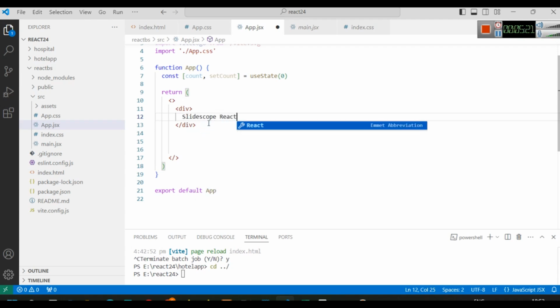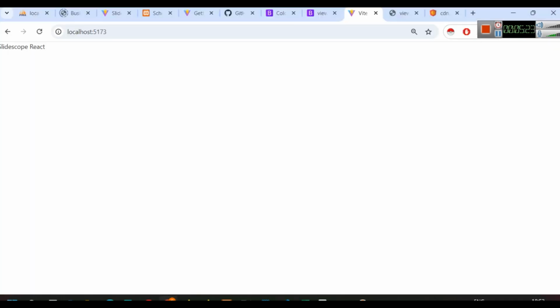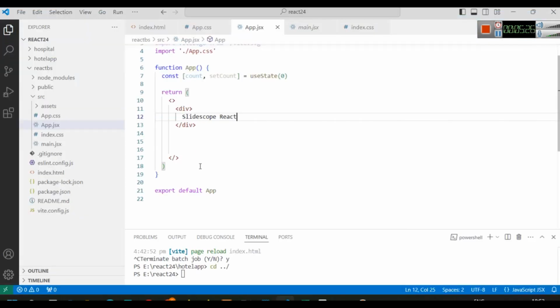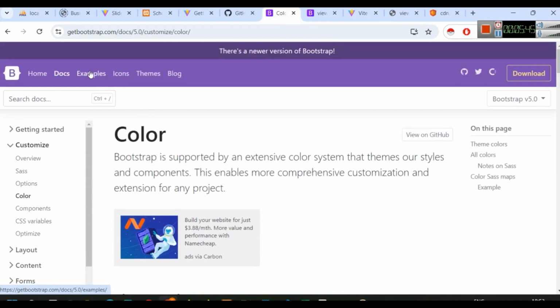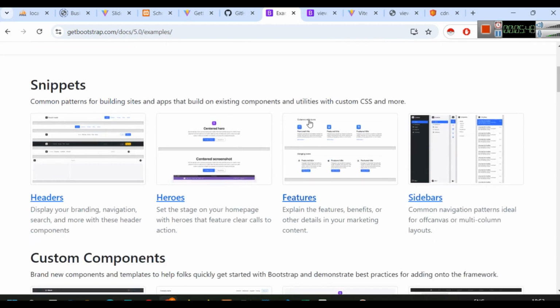Let's say Slidescope React, whatever you want to write, and it will appear here. So this means that Bootstrap is running and our app is also running without any error. Now what we have to do next is, with Bootstrap there are many examples. In whatever version you are using, there are many examples. These examples have pre-made sections or pre-made designs that you can use.